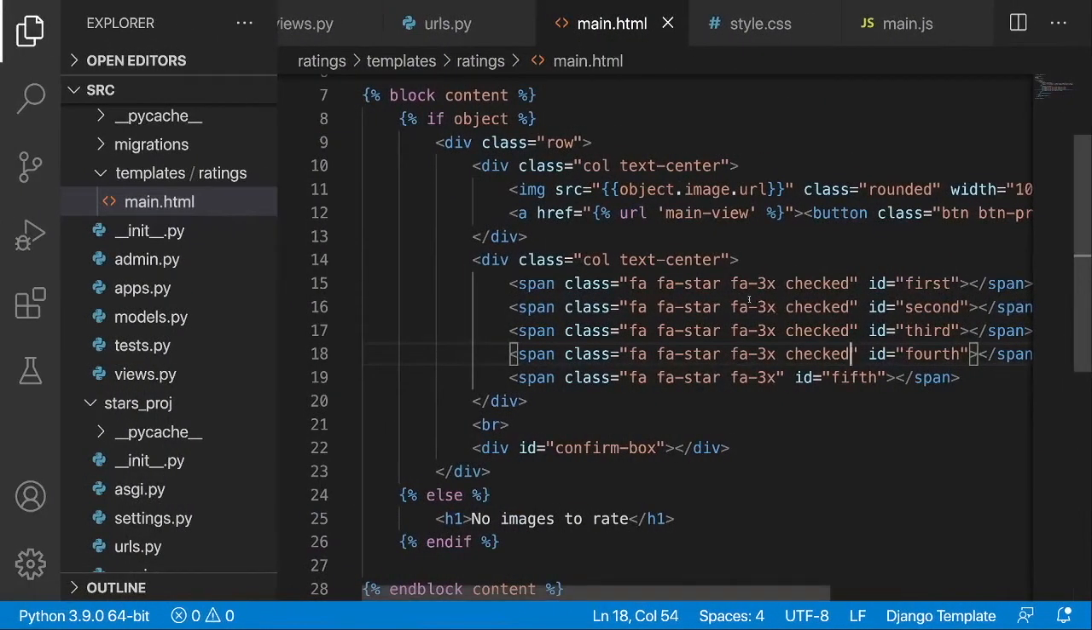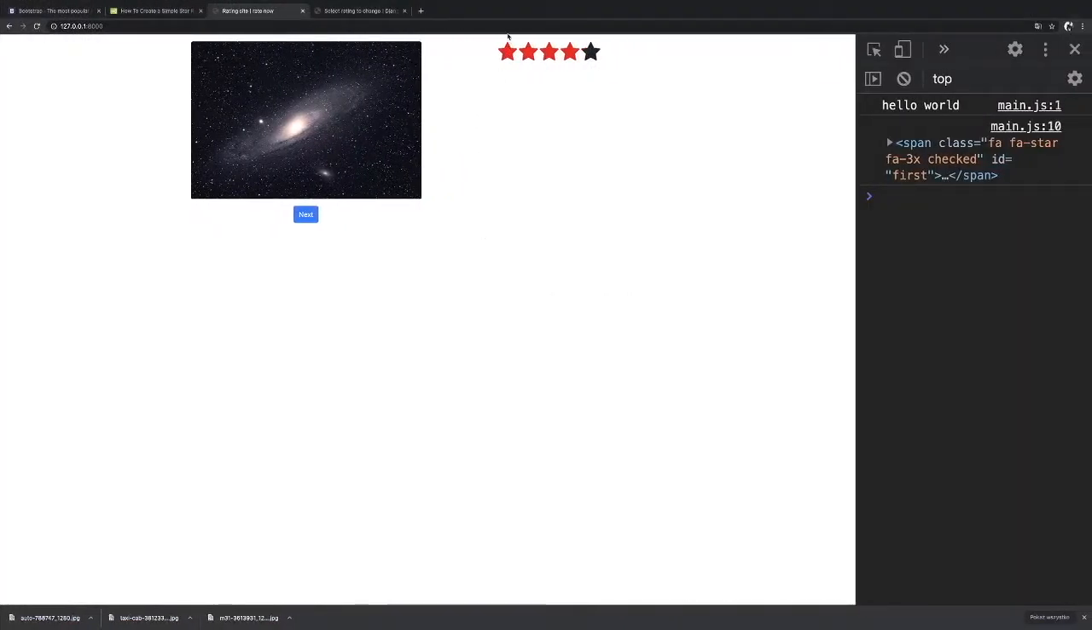So what we want to do is whenever we hover on a particular star, we want to operate with this class. We want to add it or remove it. If we want to, for example, hover on the 2nd star, we should add the checked class to the 1st star, to the 2nd star, but we should be sure that it's removed from the 3rd, 4th, and the 5th.